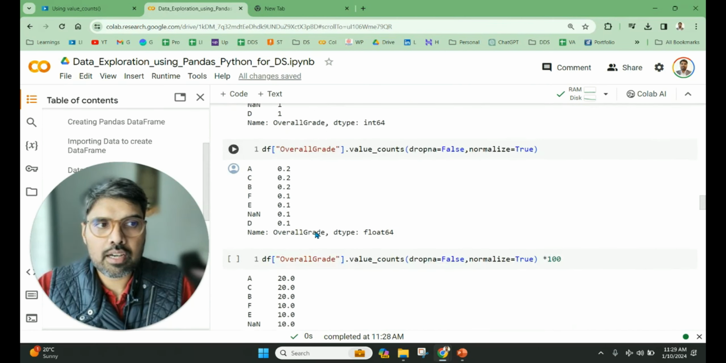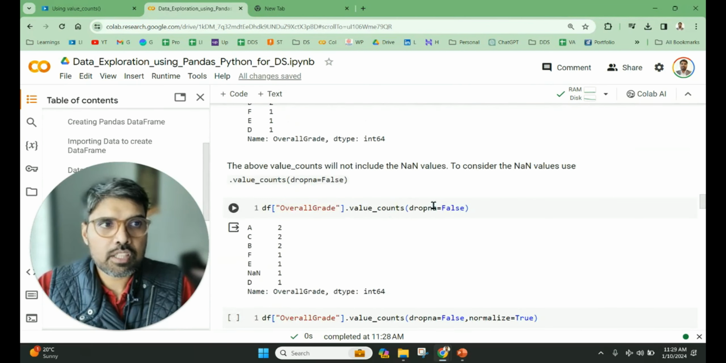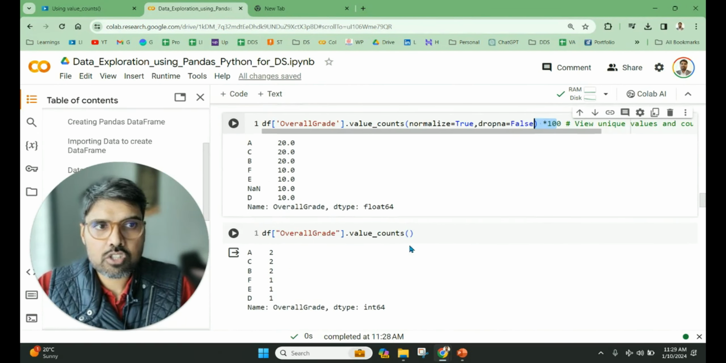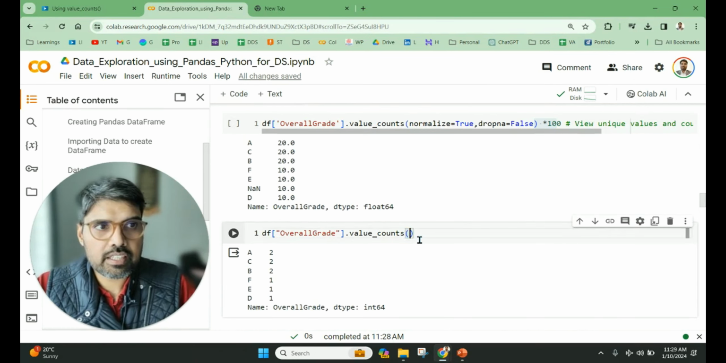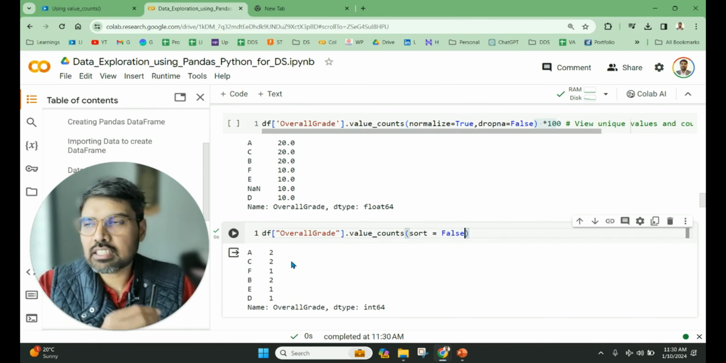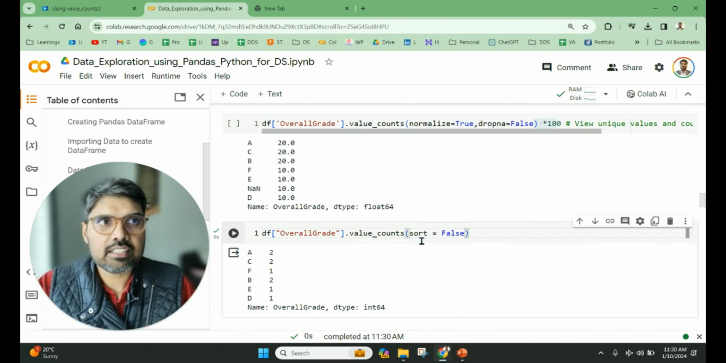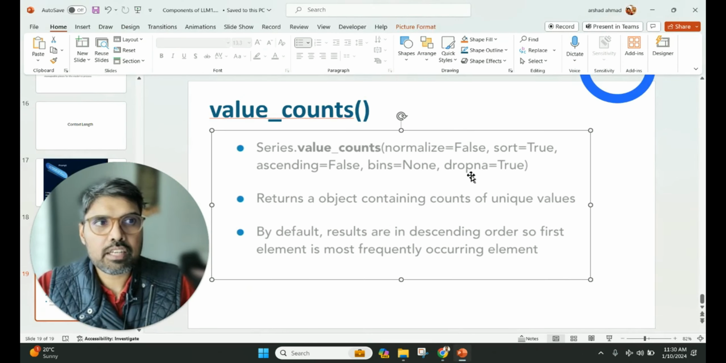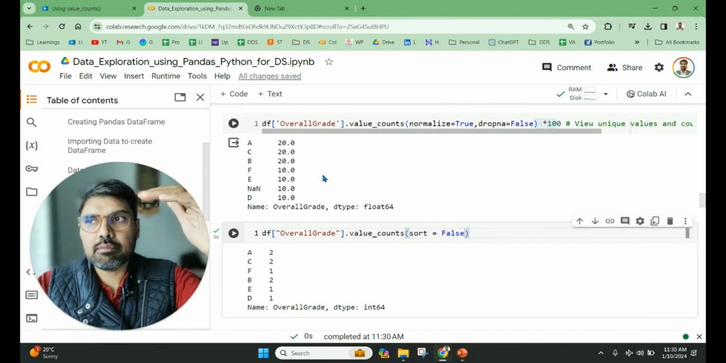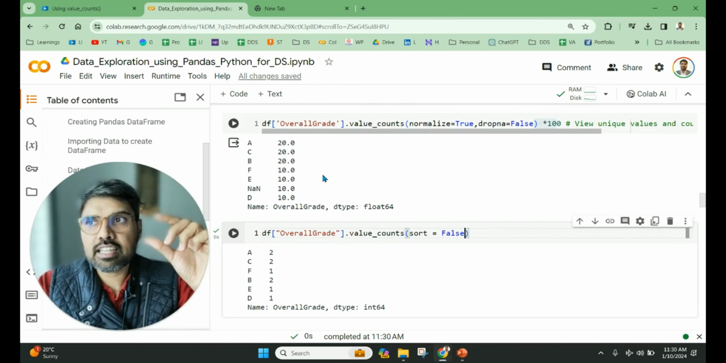And now I wanted to also show you something called sort. So right now, as I told you, sort is ABCD. Sort is true. If I give sort is equal to false, what is going to happen? I think it is going to take the same thing. See this, it is coming A, C, there is no sorting, it is just coming randomly. And the second thing I told you is, by default we have ascending as false. It is not ascending, meaning from highest to lowest. It is descending.